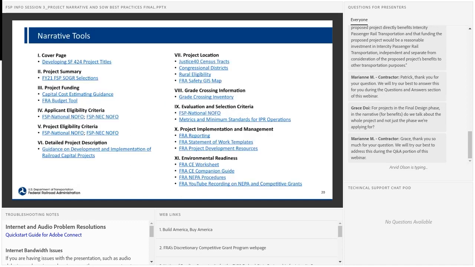Here we have a list of links that can be very helpful to the crafting of your project narrative. Again, this will all be posted, and so hopefully this can be helpful to you as you move forward.